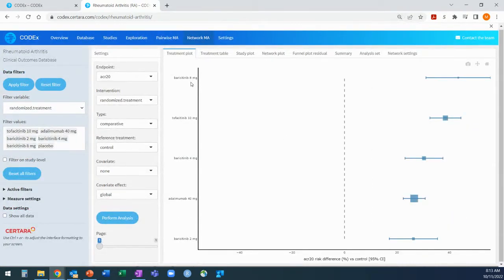The baricitinib 8 milligram dose appears to be the most effective relative to placebo, whereas the baricitinib 2 milligram dose is the least effective amongst these treatments. And that suggests that, hey, maybe there's a dose response here, right? The 4 milligram performs somewhere between 2 and 8. The 8 milligram performs the best. There appears to be a dose response that maybe we can capture in a modeling exercise. But it also shows how baricitinib compares to these 2 more common drugs, adalimumab 40 milligrams and tofacitinib 10 milligrams.